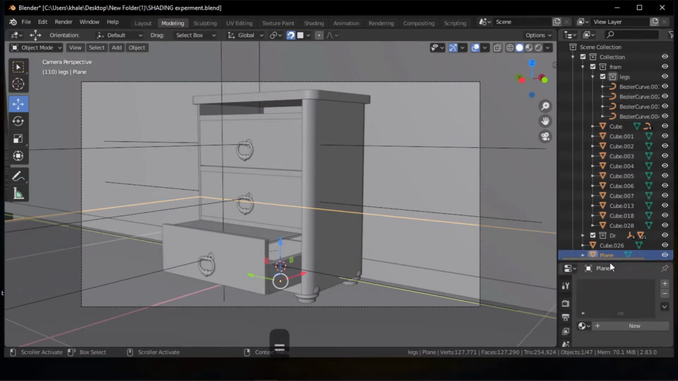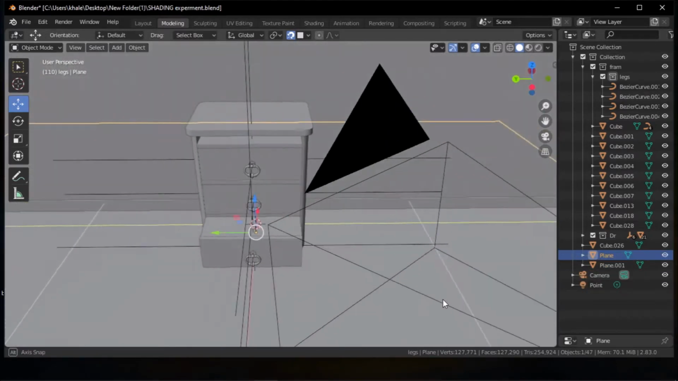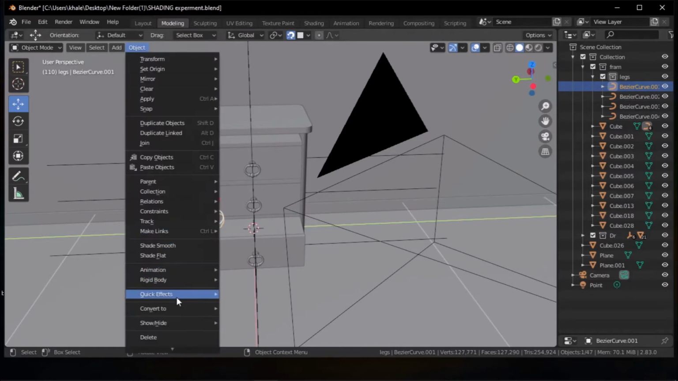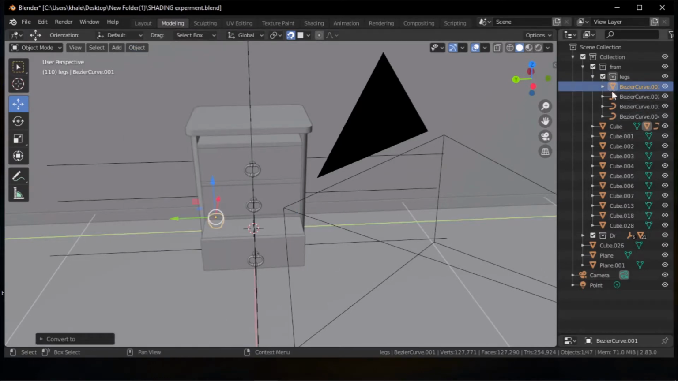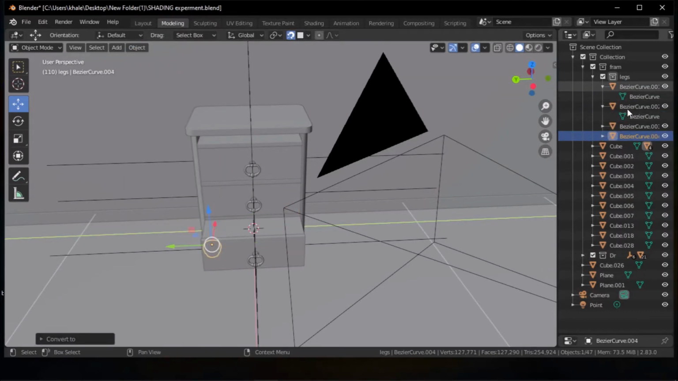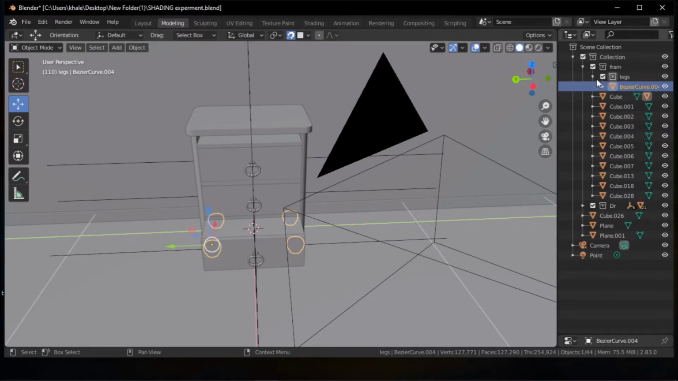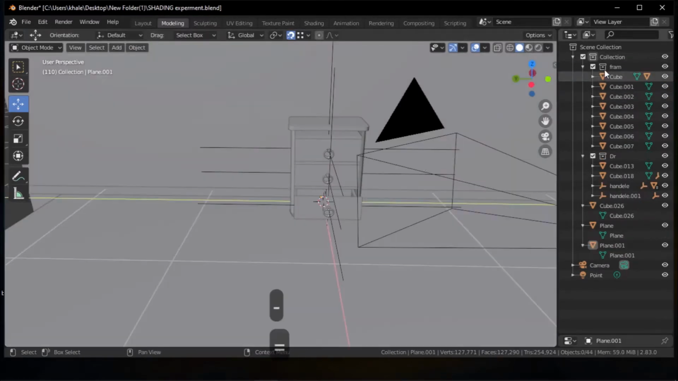First, I am going to switch this Bezier curve we used to form the legs to mesh object data type. To do that, select this Bezier curve, go to object, convert to, and select mesh, and I will do the same for all of these. Then I am going to select the legs that we converted and go to object and join to make them one object. Then I will do the same with the frame objects as well.